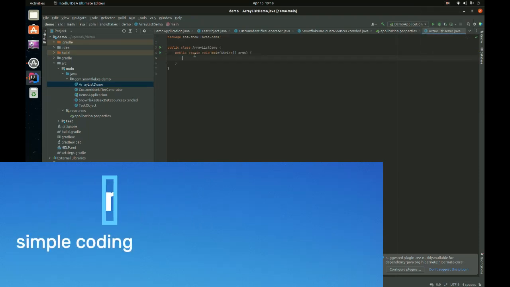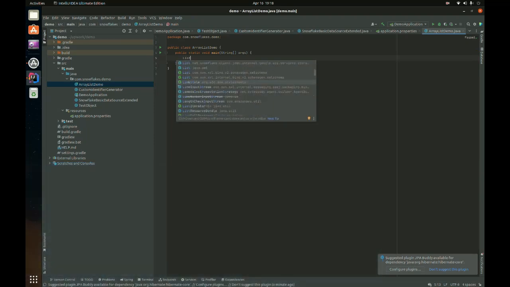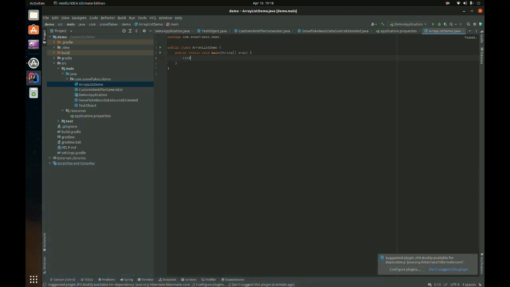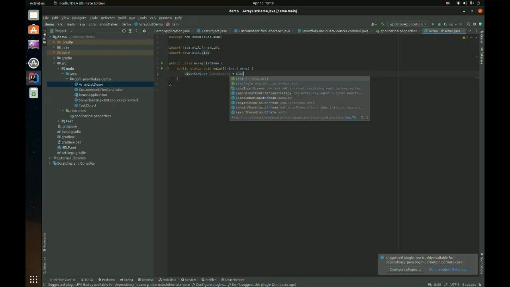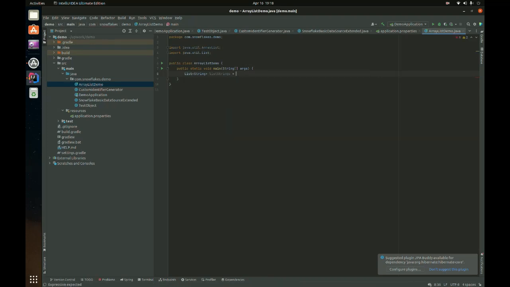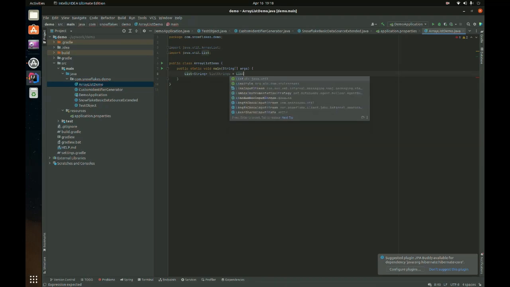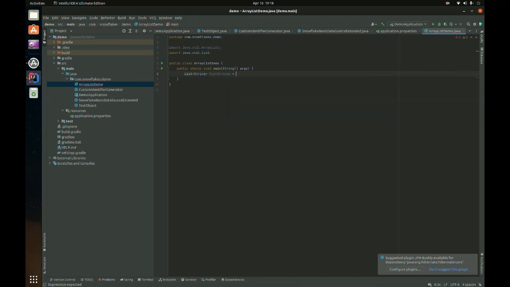This is pretty basic. Then select string, maybe List of String, then new ArrayList. Alright, that's not how I wanted. I wanted to use, where's that? Arrays.asList.